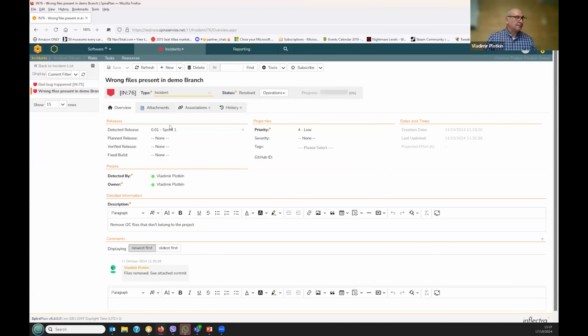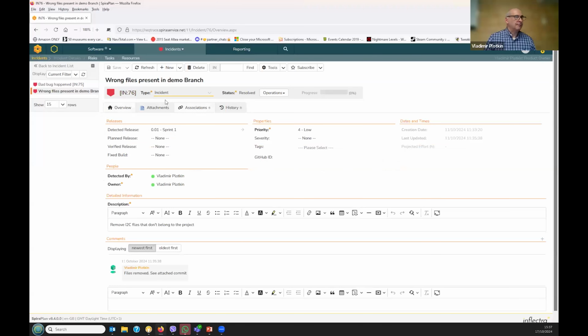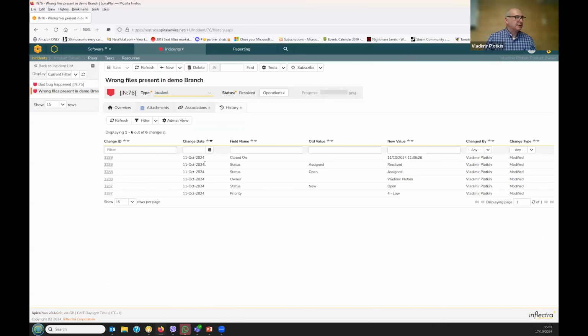And this is my file. So basically my incidents: if these files need to be removed, they really don't belong to the project, so remove them. And then the association with these commits has been removed. Perfect. And then I have history here, what happened with the incident itself.